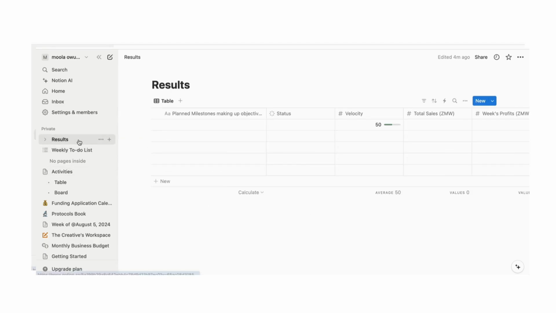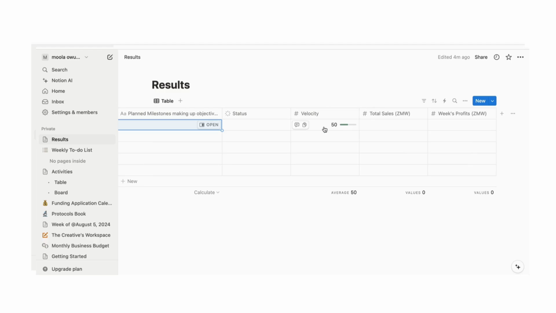Then I've got the results being on a different table. And in here, what I do now is take the objectives that make up this whole project and the milestones that make those objectives up. And that's what I'm tracking here. So I've got my milestones, which will be coming here. Then again, I can see the status report on that milestone. But importantly, I can check the velocity here.